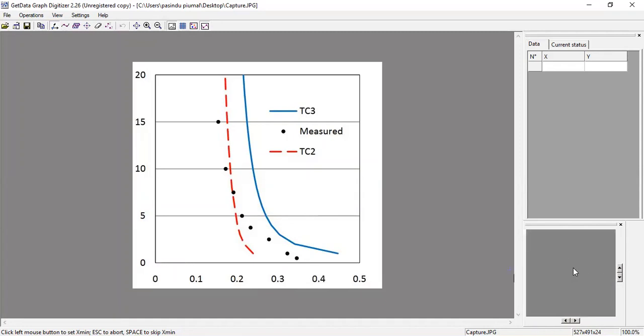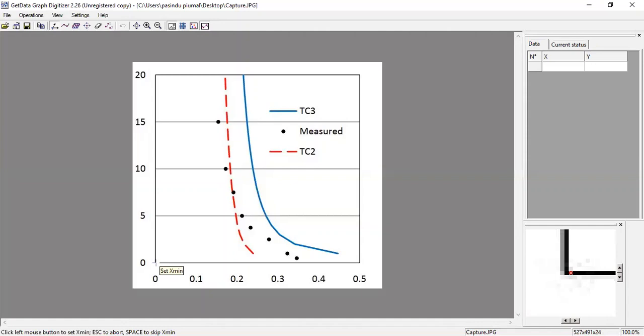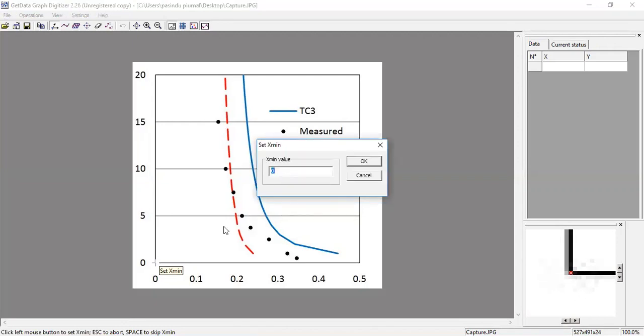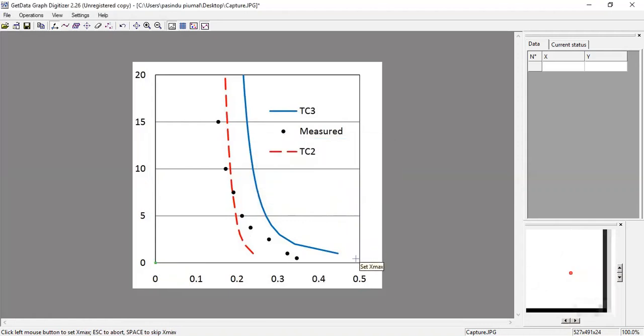You can see the zoomed view here. You can click the exact point. It's an approximation only, okay? So I'll click here as the X minimum. That's better. Yes, this is the X minimum, and X minimum is 0. I press OK. And then it asks for the X maximum.